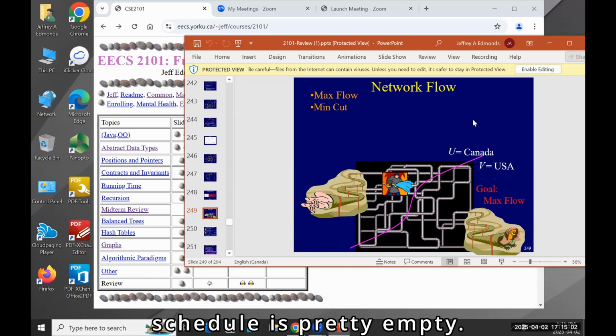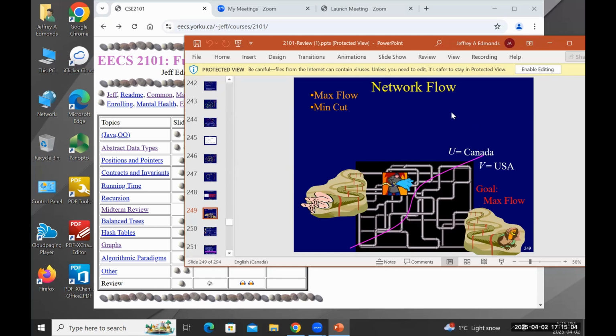Otherwise, my schedule is pretty empty. So how about we do this? I will look at the dates, we'll make up a date, and I'll mail it to people. And if people don't like it, they can complain, and we'll have another hash.